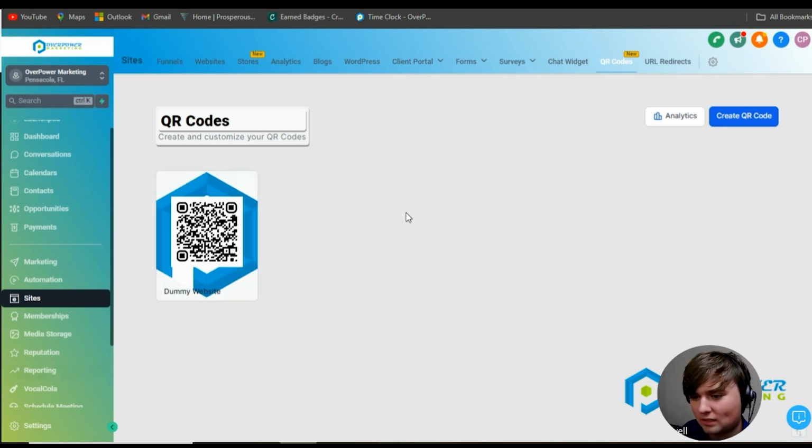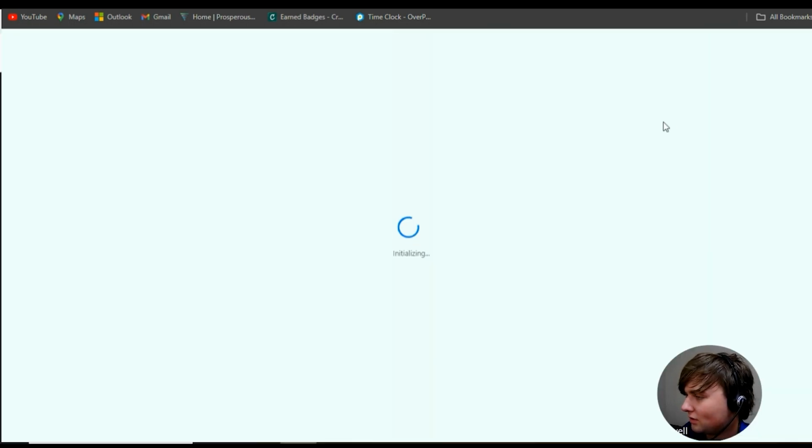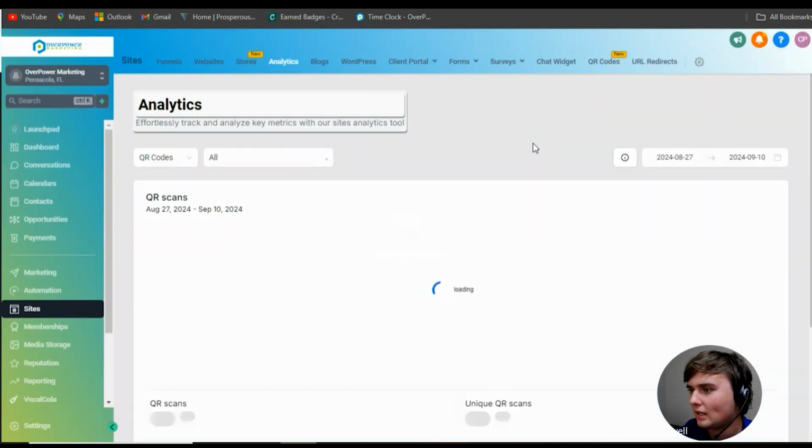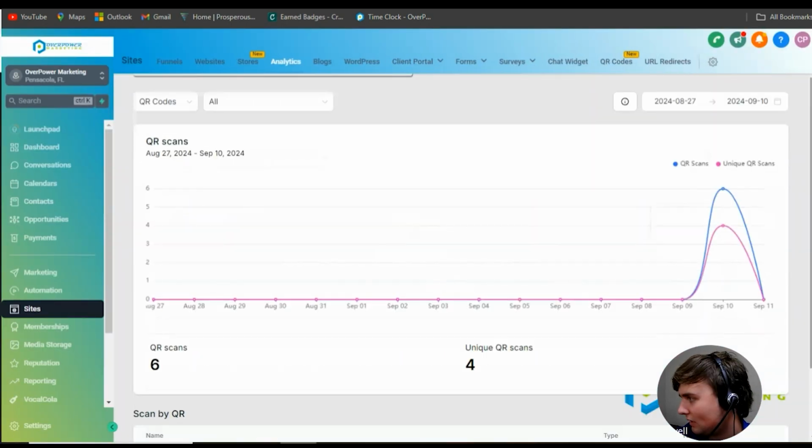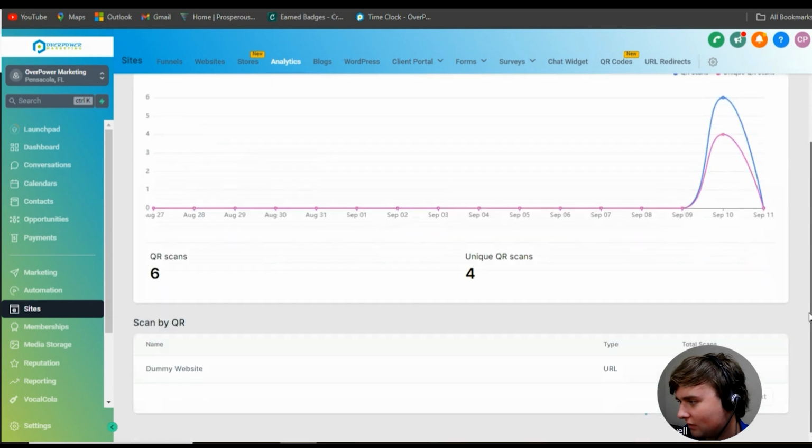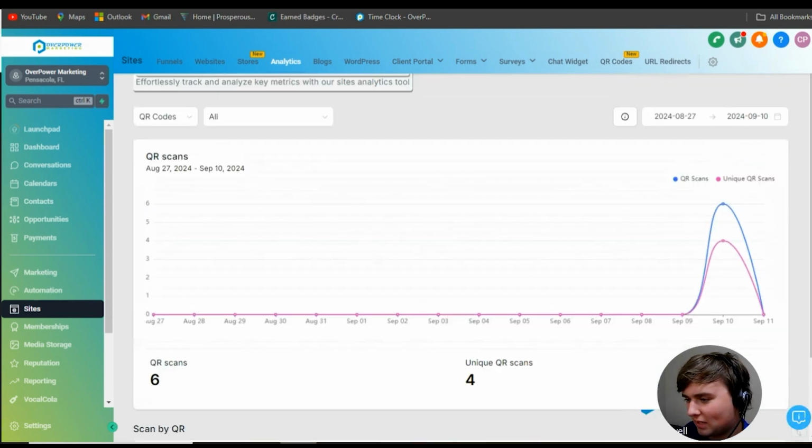Like Mustafa was saying, is there a way to check to see how many people have scanned this QR code, how many times has it been scanned, and just overall looked at? What we can do is check the analytics section, right? And what it will do is it will take us to the page for the scanned QR code, and here, so yeah, it does say 6 QR scans and 4 unique scans.